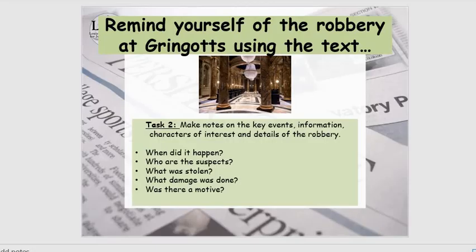Now, of course, some of you might not remember the exact details of the robbery, so it would be a good idea now for your second task to remind yourself of the robbery at Gringotts using the text. So task 2, make notes on the key events, information, characters of interest and details of the robbery. So when did it happen, who are the suspects, what was stolen, what damage was done, and was there a motive? So you need to find out the answers to these questions.